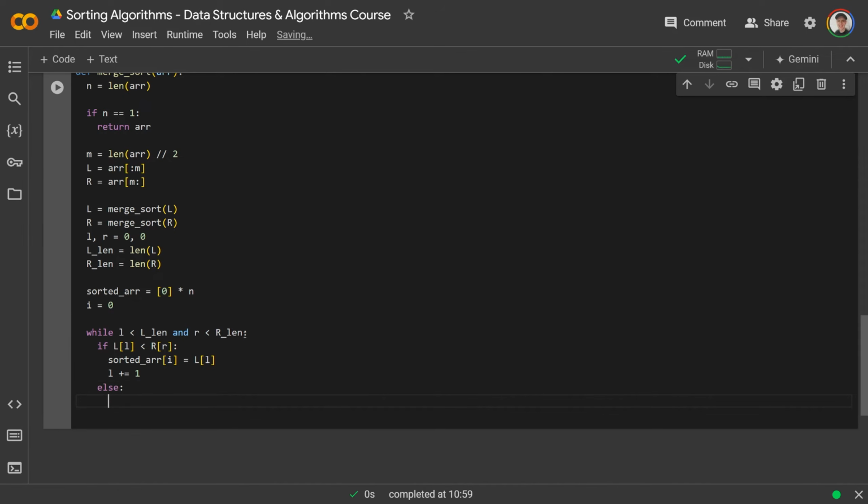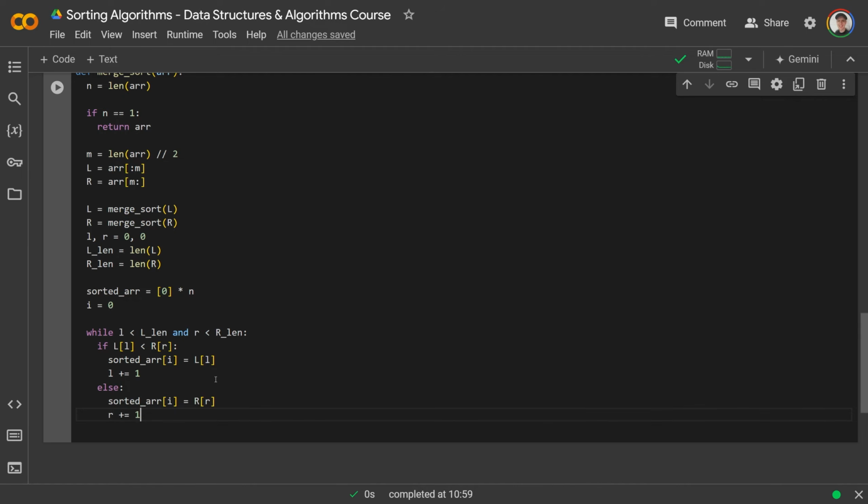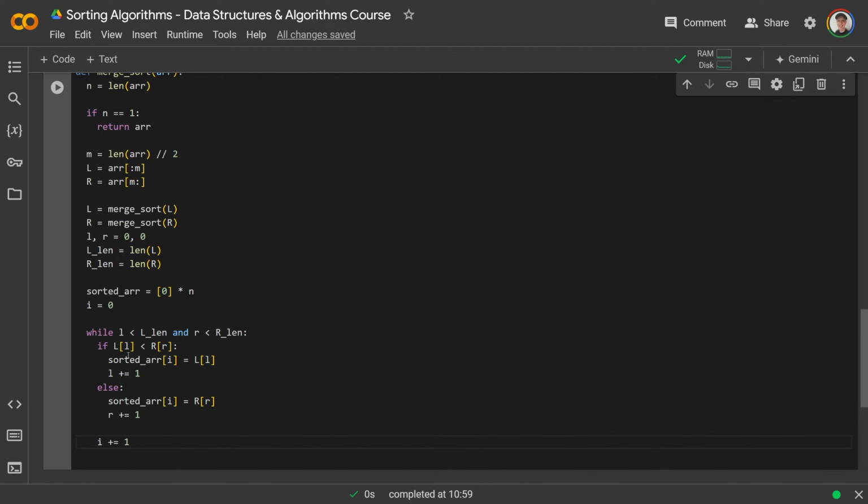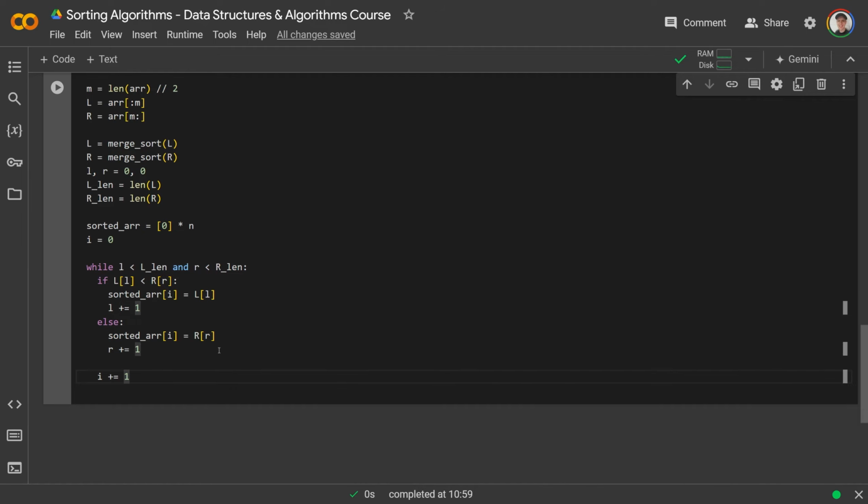Otherwise, you are in the other case where you'd want to use R at its index because it's smaller, and so you would set sorted array at i equal to R at its index. And then you would increment r by 1. And in either case here, whichever one you chose, you would definitely want to increment i because you put one value into that sorted array. Okay, so this is what helps merge them together, but we're not done yet because one of these 2 indices would have gone out of bounds. This only runs while both of the indices are in bounds.